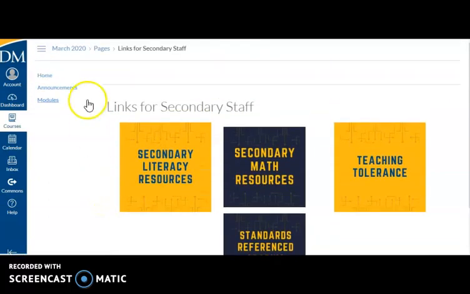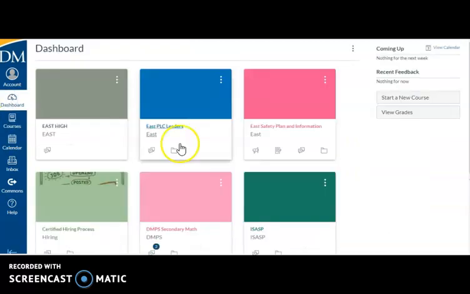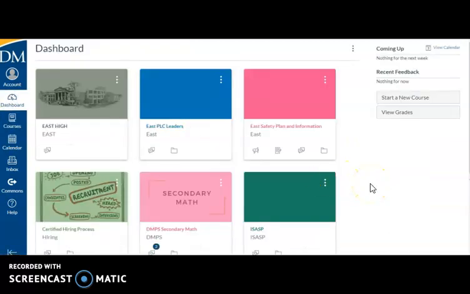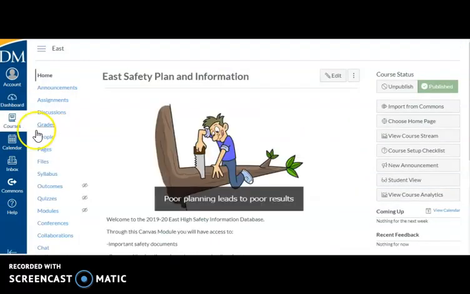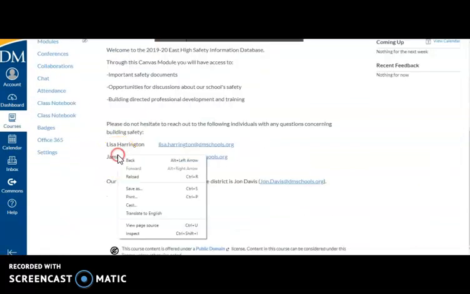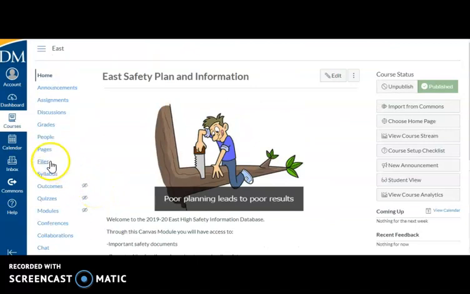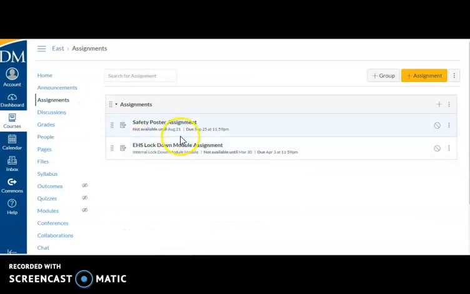So if we go back to my dashboard, you'll notice there's also another section that all of you have access to, and that's the East High Safety Plan and information. My screen looks a little bit different than yours because it's set up as a teacher on this. You're set up as a student for the safety plan. But what you'll be able to find is there are all kinds of different things in here dealing with the pages and the different things. If you go up here to assignments, what you'll notice is there's the safety poster assignment, which we had you do back in the early fall, which was the tornado and the fire.